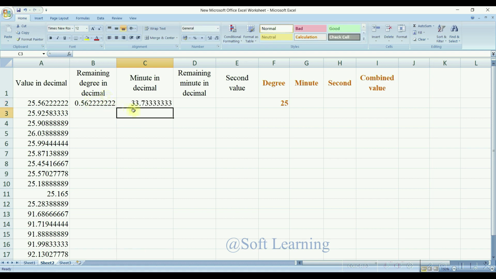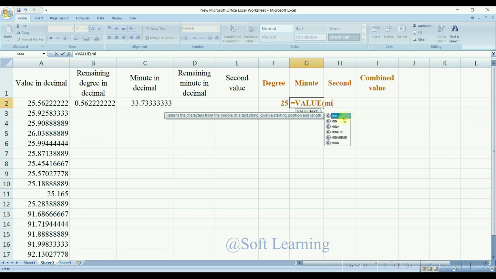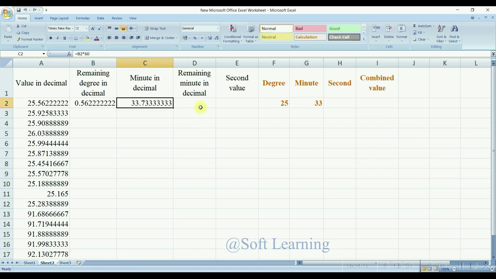So 2 digits before the decimal point is the value for the minute box. So here we will click again equal sign value and then we will click mid and again select this minute in decimal box and then comma and press 1 and 2, close the bracket and enter. We will get the minute box and the remaining minute in decimal. So we have to minus this minute in decimal and minute value and we will get this value. This is for second value.